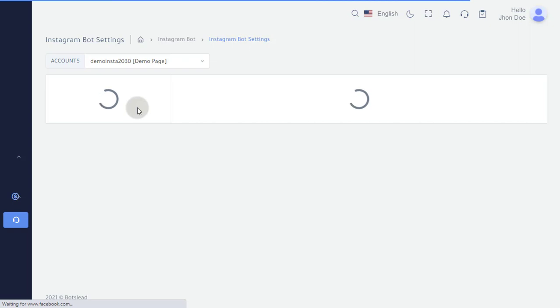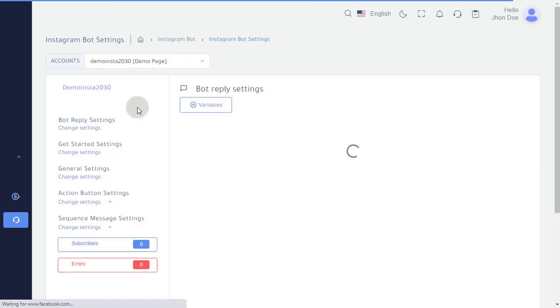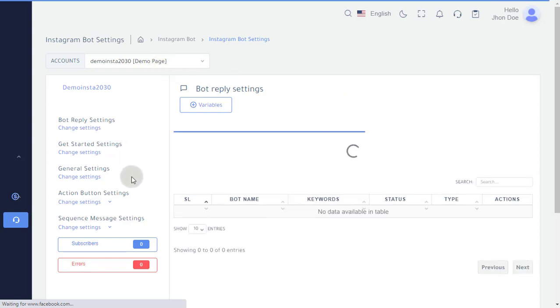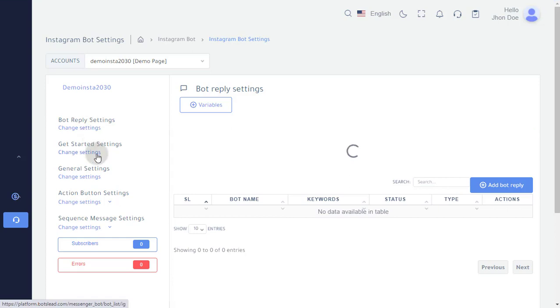This section is divided into 3 parts. The top part displays all your bot-enabled Instagram accounts. The left one shows the available bot settings. It contains bot reply settings, get started settings, general settings, action button settings, and sequence message settings. When you click on Change Settings on any of the left section settings, then the corresponding data will be displayed on the right side.